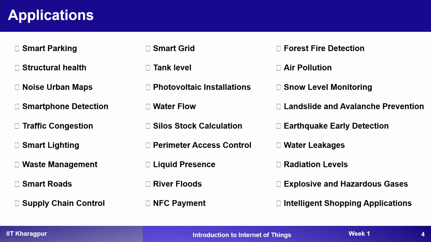By deploying, for example, ultrasonic sensors in the parking area, this ultrasonic sensor will detect whether there is some space or not, or you can also deploy cameras. With the help of those cameras you can get to know whether there is space or not. So by using those kinds of IoT devices, you can get to know whether there is space in parking areas or not.